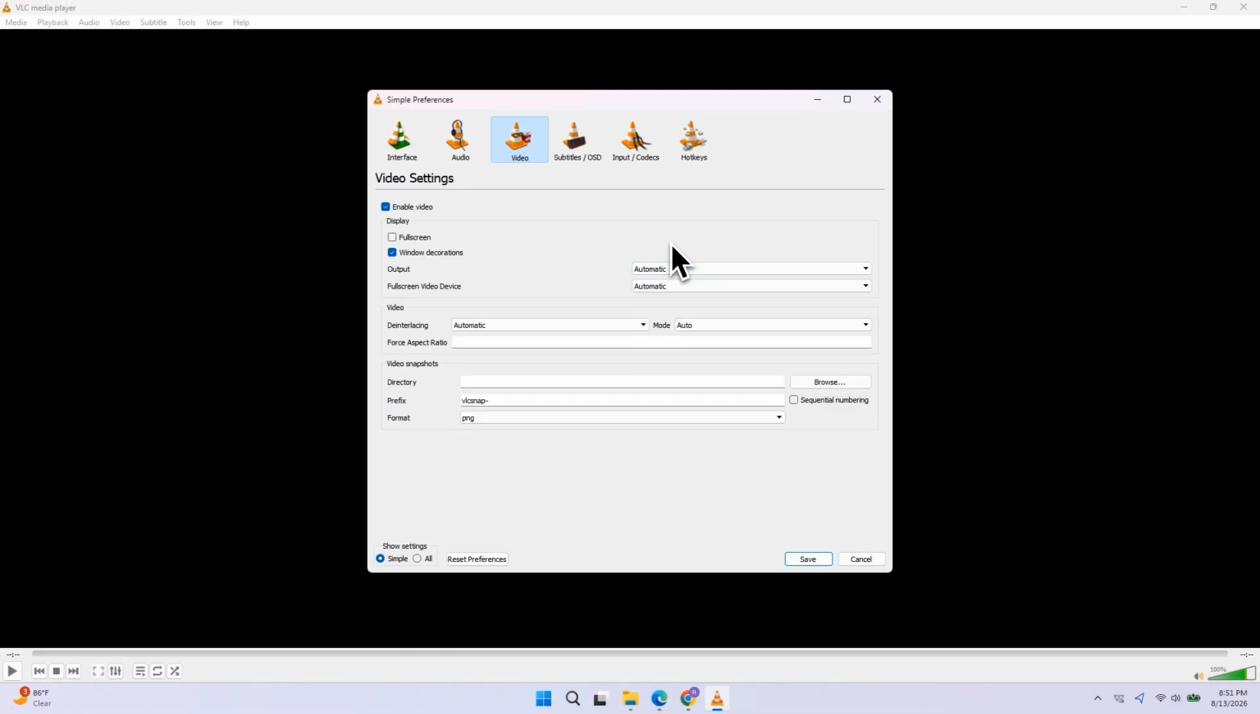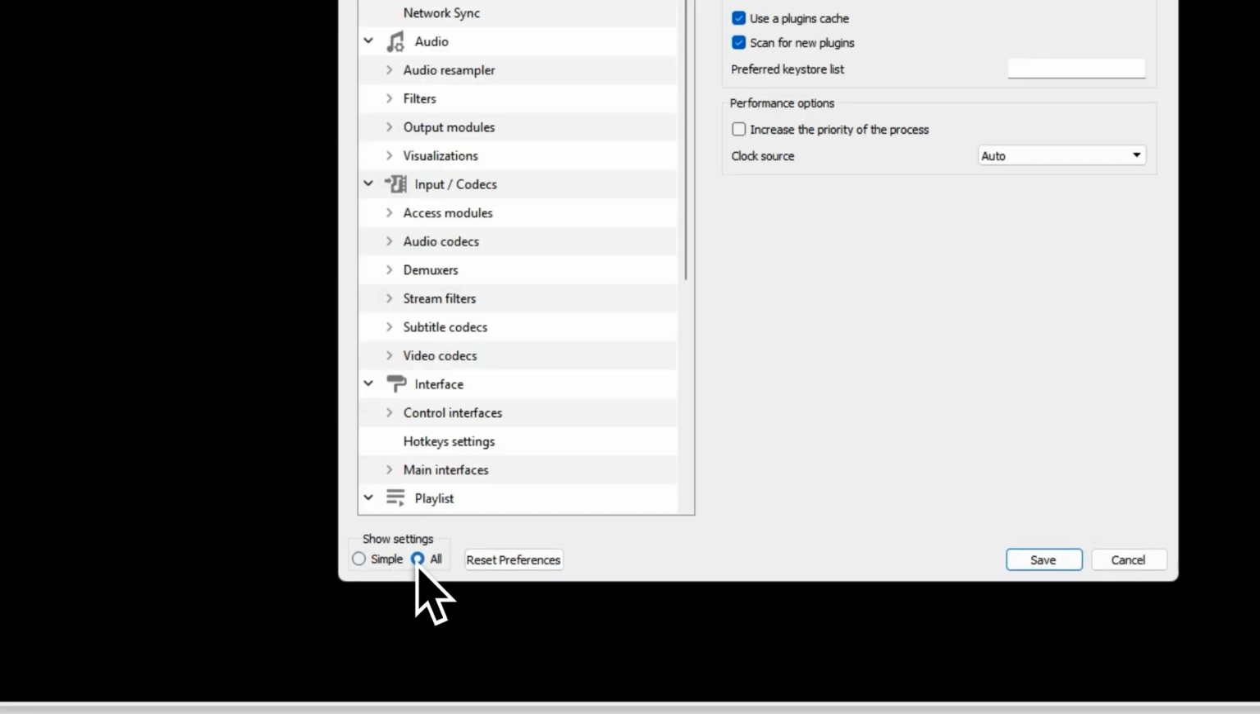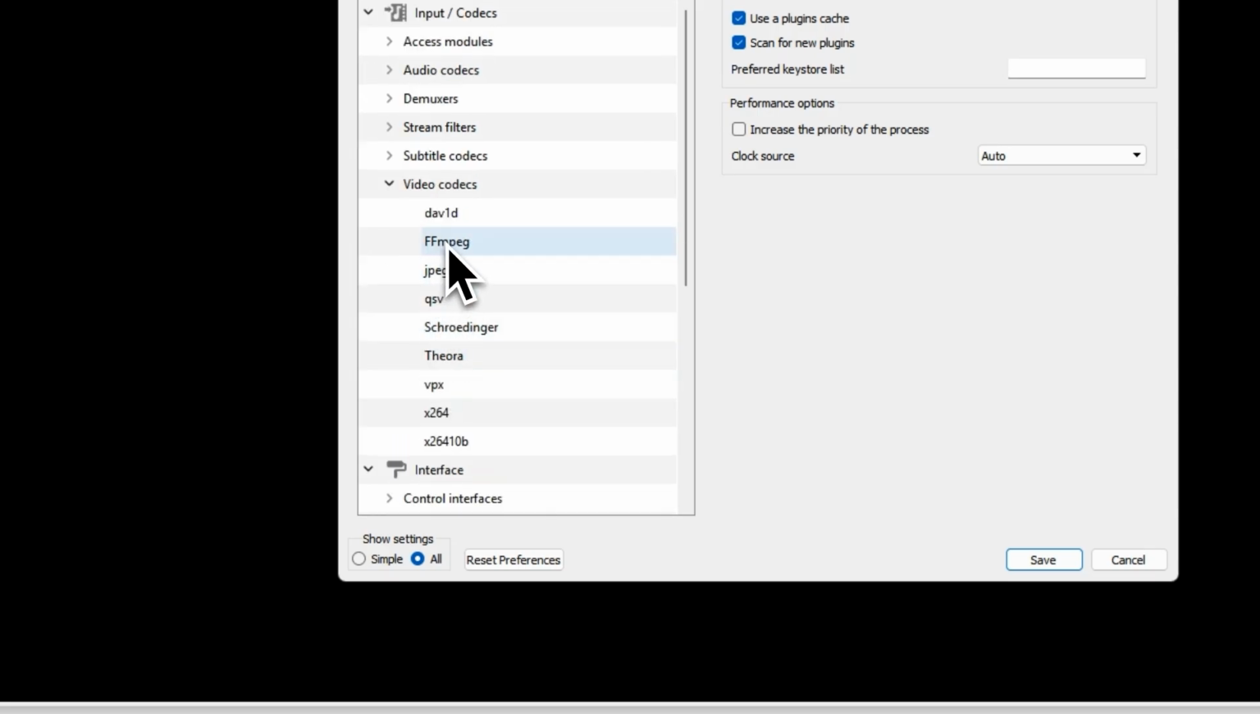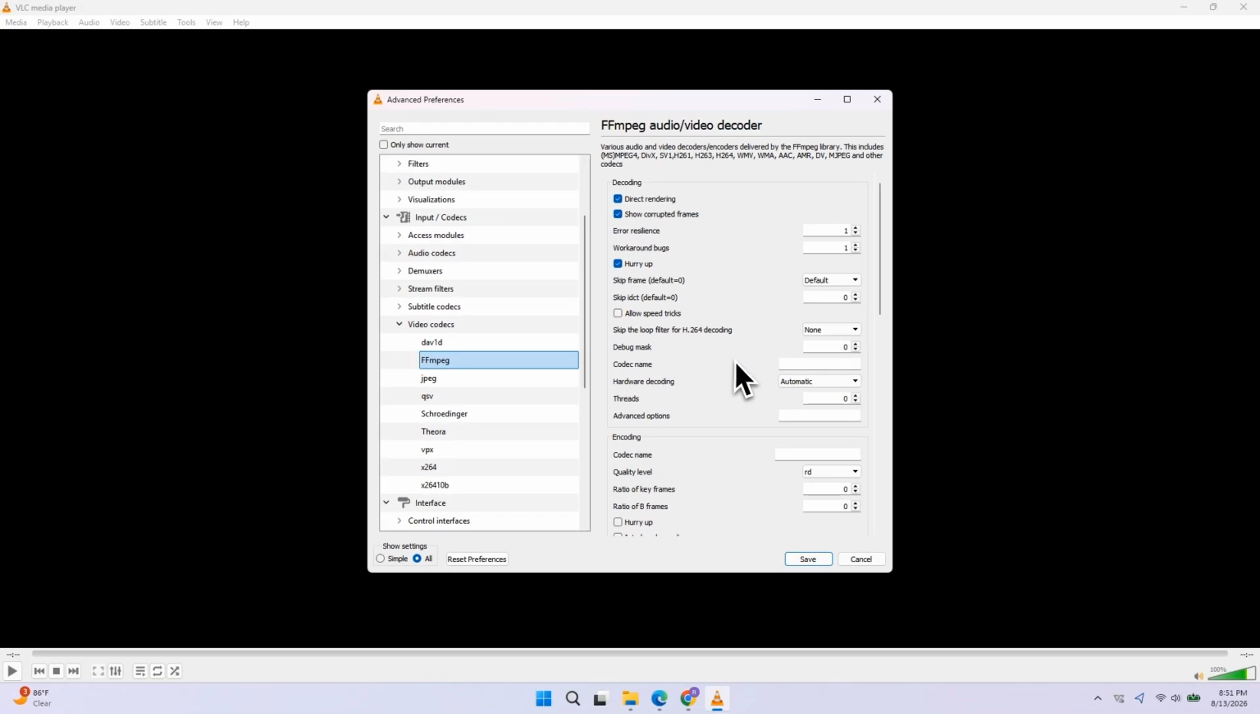If you're still having playback problems, in the Preferences window, select the All option at the bottom to display the advanced settings. From the menu on the left, open Input/Codecs. Then find the Video Codec section and expand it. Look for FFmpeg and select it.